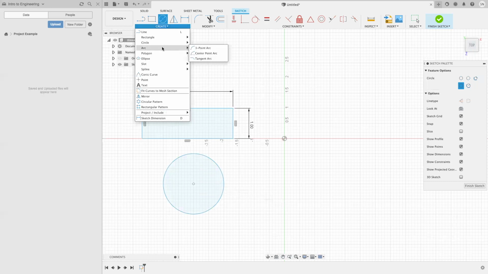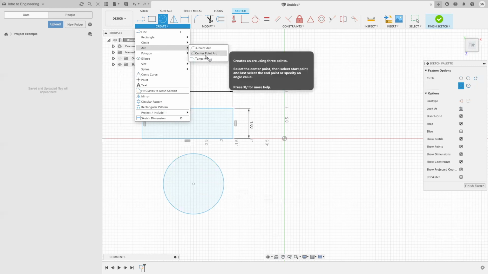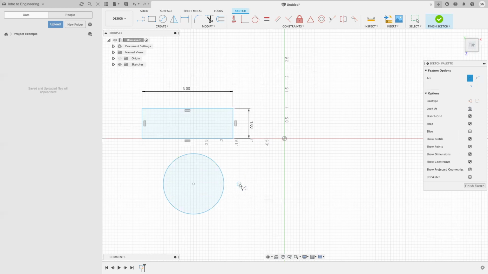Another one is an arc. We can use a center point arc, which is one of the 3 arcs you can make. So you can do something like this, where it all lines up to one center point, so it's at a radius.